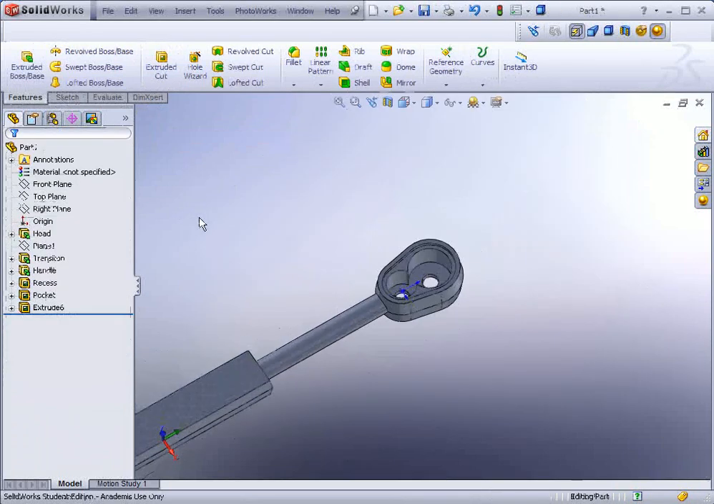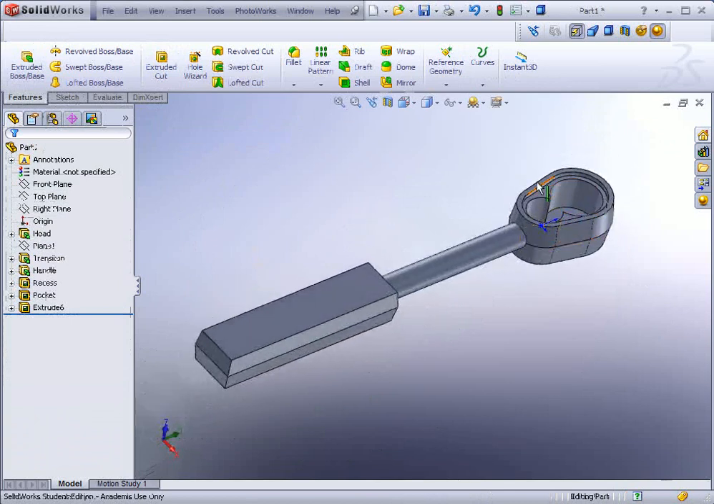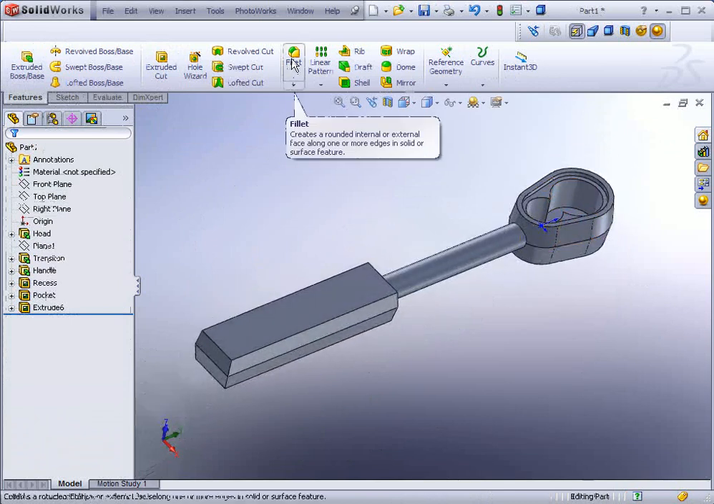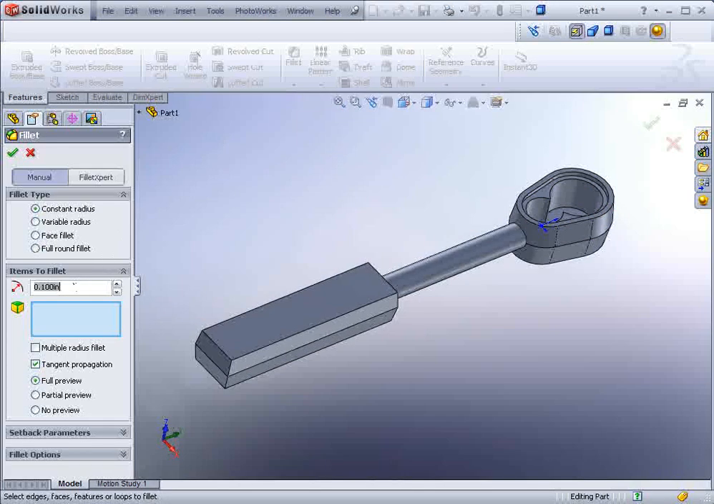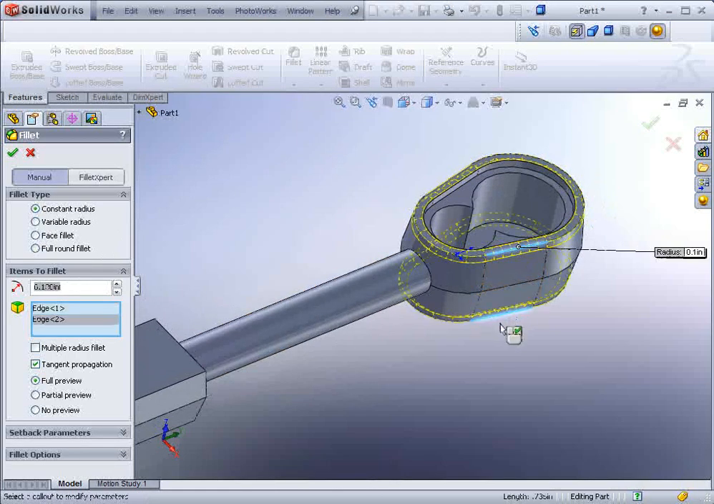Okay, now to add the fillets. The fillets, you just go over here to fillet, make sure it's set to 100 thousandths, and we'll get the edges on the head, bottom, and the top. And the reason why these fillet all the way around is because we established a tangent relationship in the original sketch, if you remember, when we designed the head. If there wasn't a tangent relationship or a sharp edge, they would stop at the sharp edge.